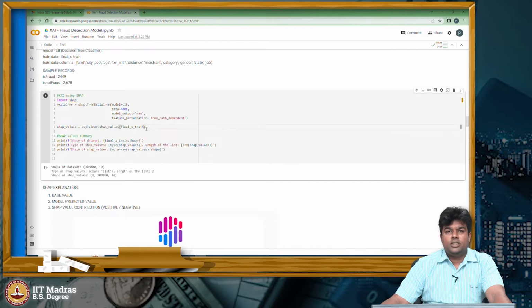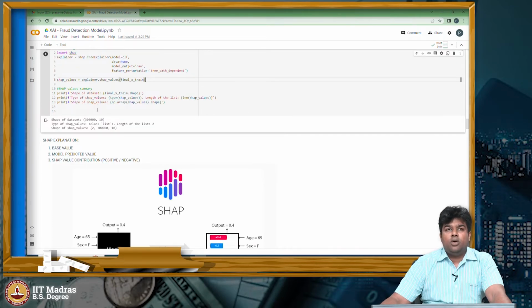Once the explainer object is created, we can generate the SHAP values by using the shap_values method. The input for the shap_values method is the actual data set. Here we are using the train data set for generating the SHAP values. Below we see a quick summary of the shape of the data set. Currently we are considering 300,000 records from the train data set, and you can see that there are 300,000 records in the initial data set shared, and we also have SHAP values for all these 300,000 records generated.